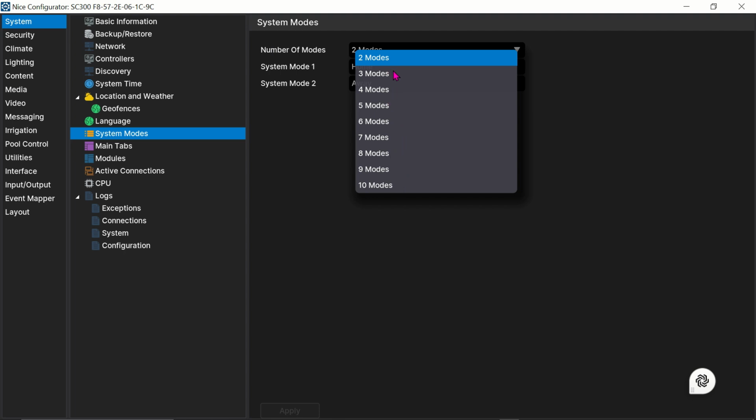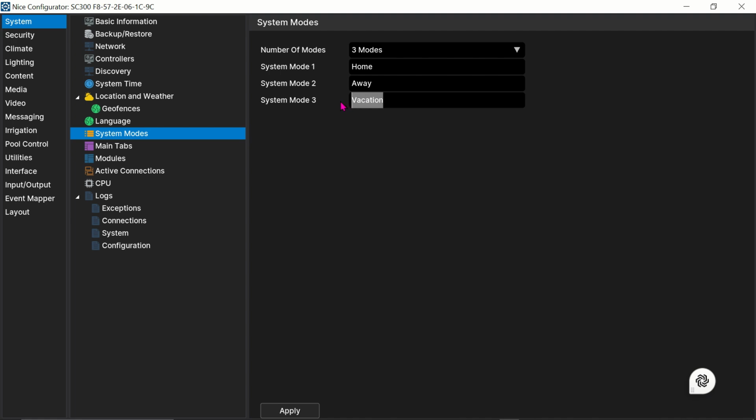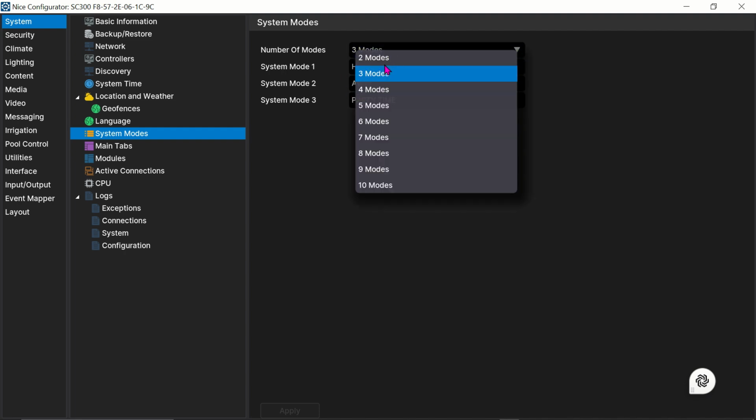Now let's add one more mode to this. They named it vacation, but I don't want it to be named vacation. I could decide to make it night time or party time. Your choice. You name it anything you want to name it, and you click on apply. The default system modes are usually home and away, and you can have more than those 2 modes. You can have 10 modes at a maximum.